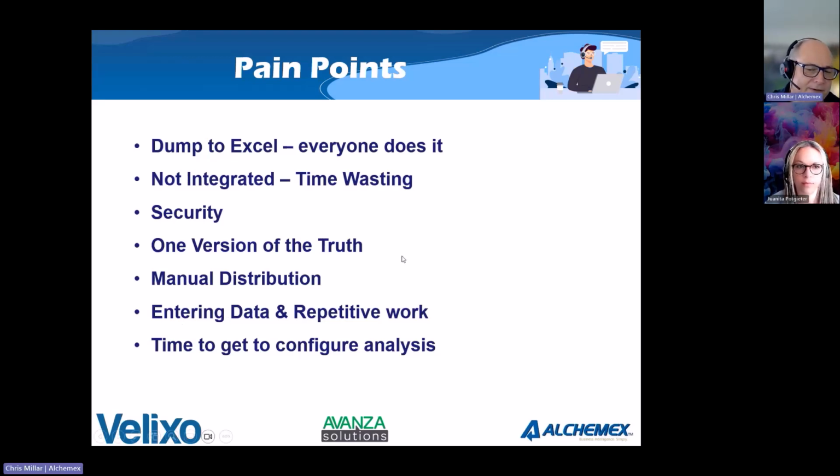Entering data and repetitive work, very similar to what I've described to you with the write back. That's where the automation comes in. If you are putting data in a number of times and then doing things with it, and you can automate it, Velixo has that side of it. That's the other half that people forget about.